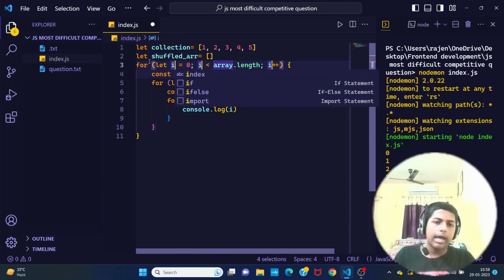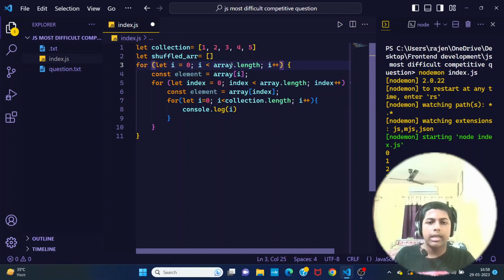So for let i to be equal to 0, i smaller than array dot length, i plus plus, element is equal to array i. For let index, it's one loop inside another loop. So yeah, that's the same thing. Now suppose you forget that heading, that's a very different thing. So you can just use this, you can say VS Code snippet.